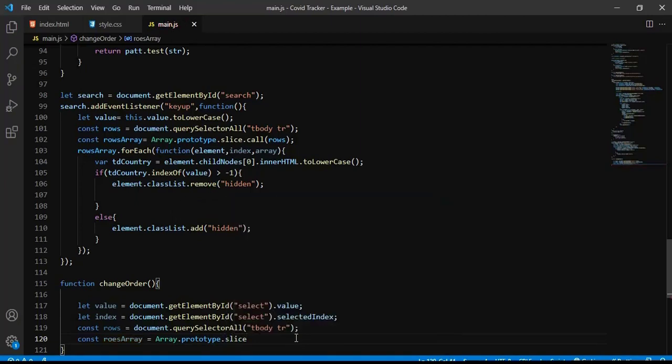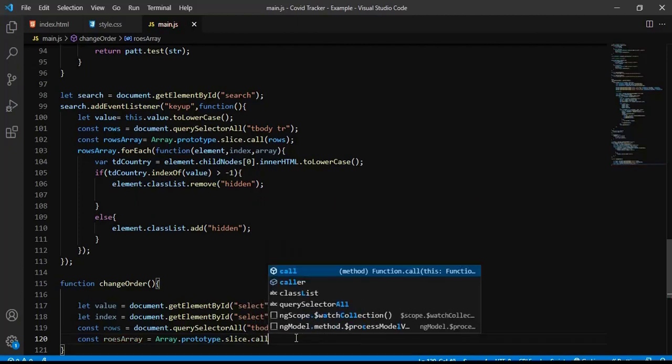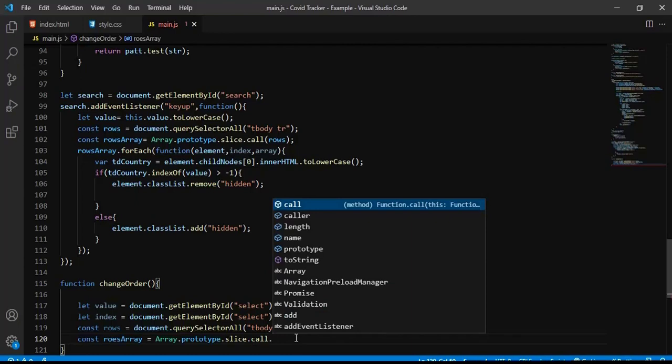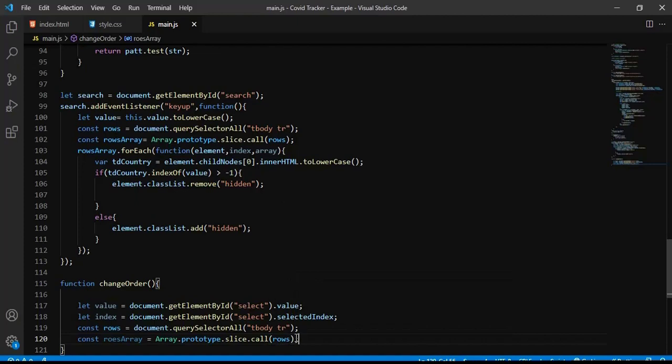So this slice method is going to slice the information for the table row and the table data. So this slice method dot call, and what is going to be called is rows, because I want to slice the information for the rows, right? I hope this one is clear.